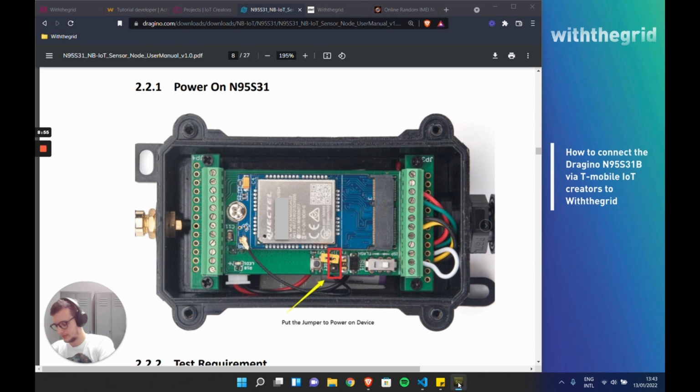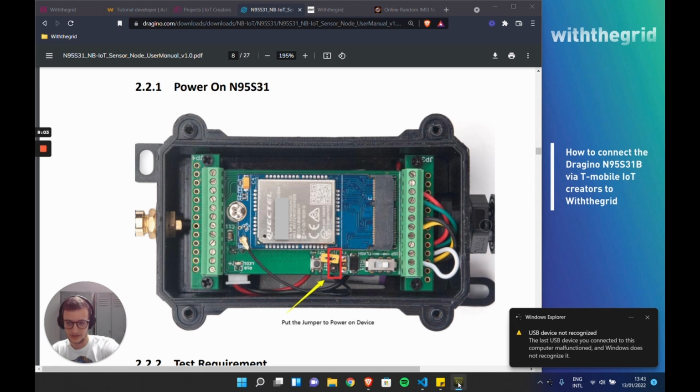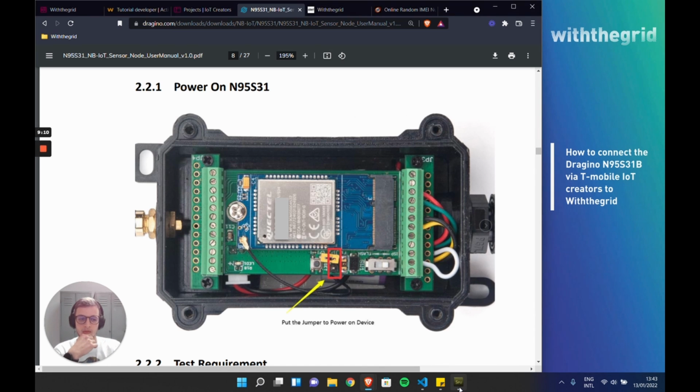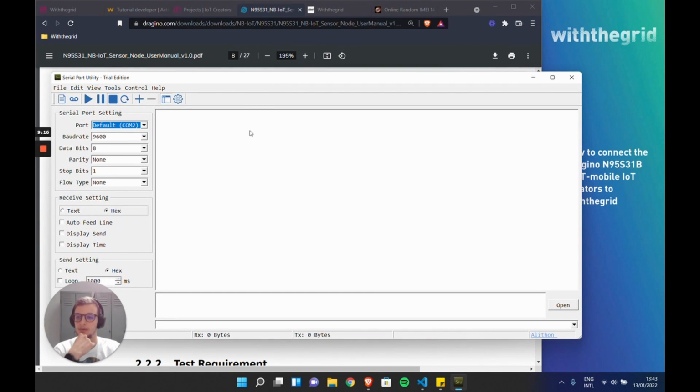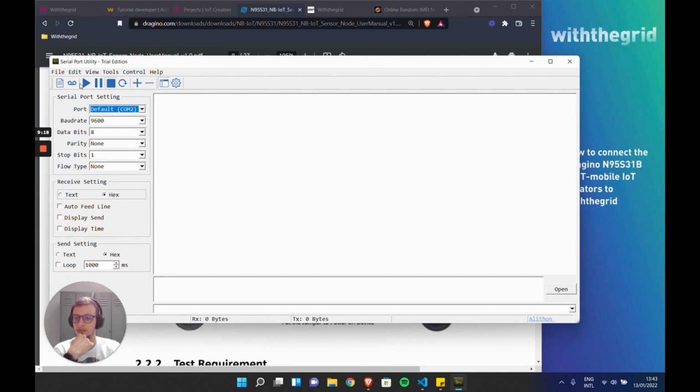So we can do this by hooking up the device, putting the SIM card inside, and powering it up. You can use something like a serial port utility to do this setup.